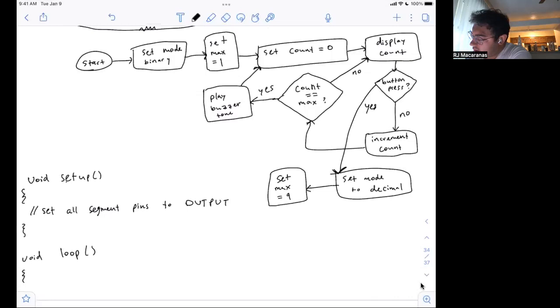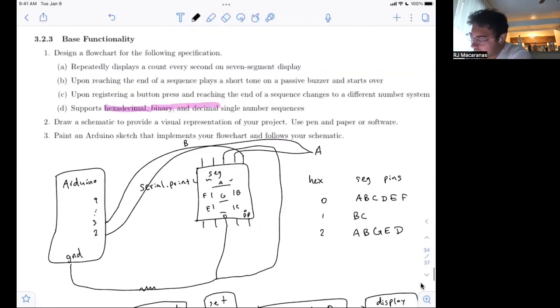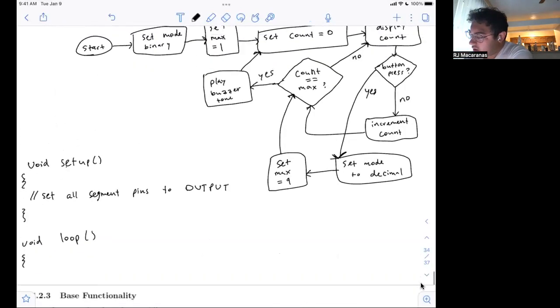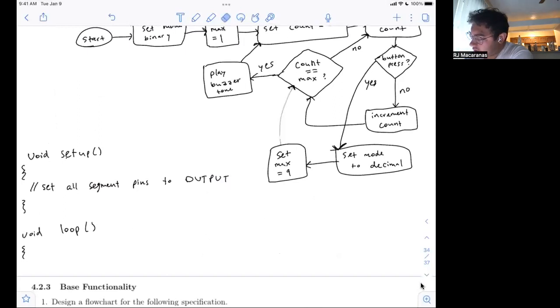And then we go back to setting the count. Or we go back to checking the count here. Go back to checking the count. Or let me see the spec here. Oh, so when we register a button press and when we reach the end of the sequence, so sorry about that.